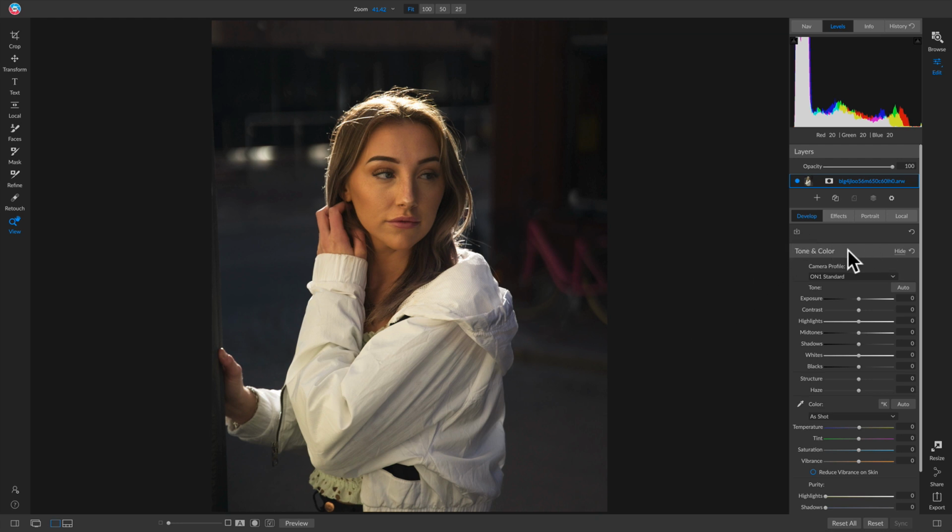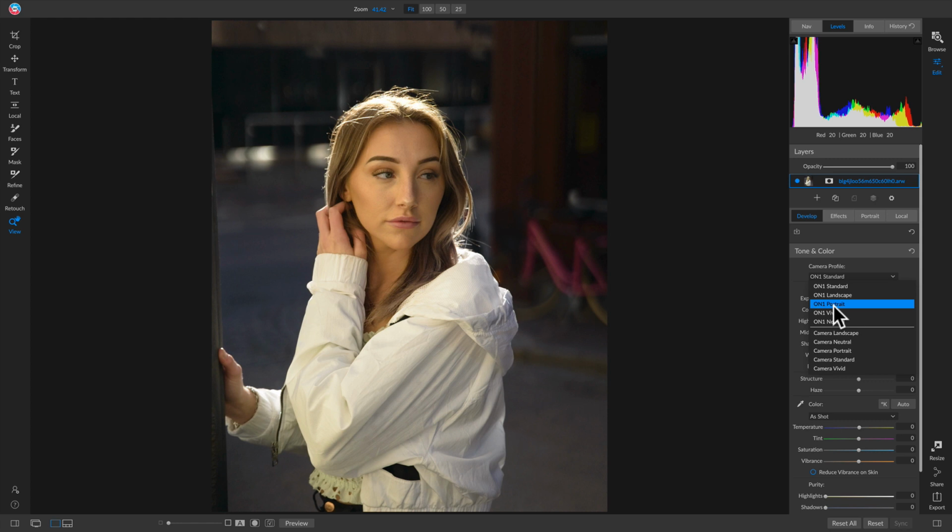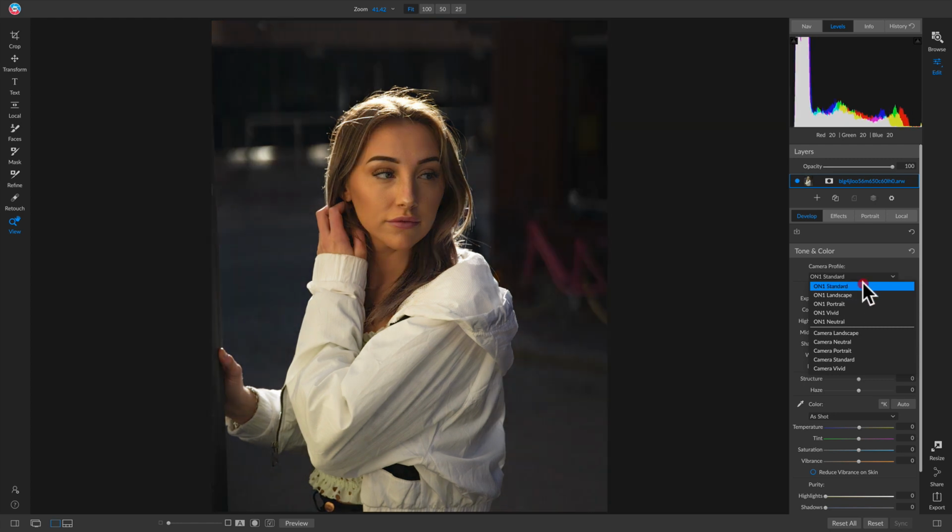So inside of my tone and color here, I'm probably not going to modify my camera profile at all. I think ON1 standard looks pretty good. But if you are shooting in RAW, definitely go through these and see what they look like. ON1 portrait, if you have an underexposed portrait, does an awesome job of just bringing life back in your image. So just play with those if you're shooting in RAW. They're a really fun way to modify your base look.